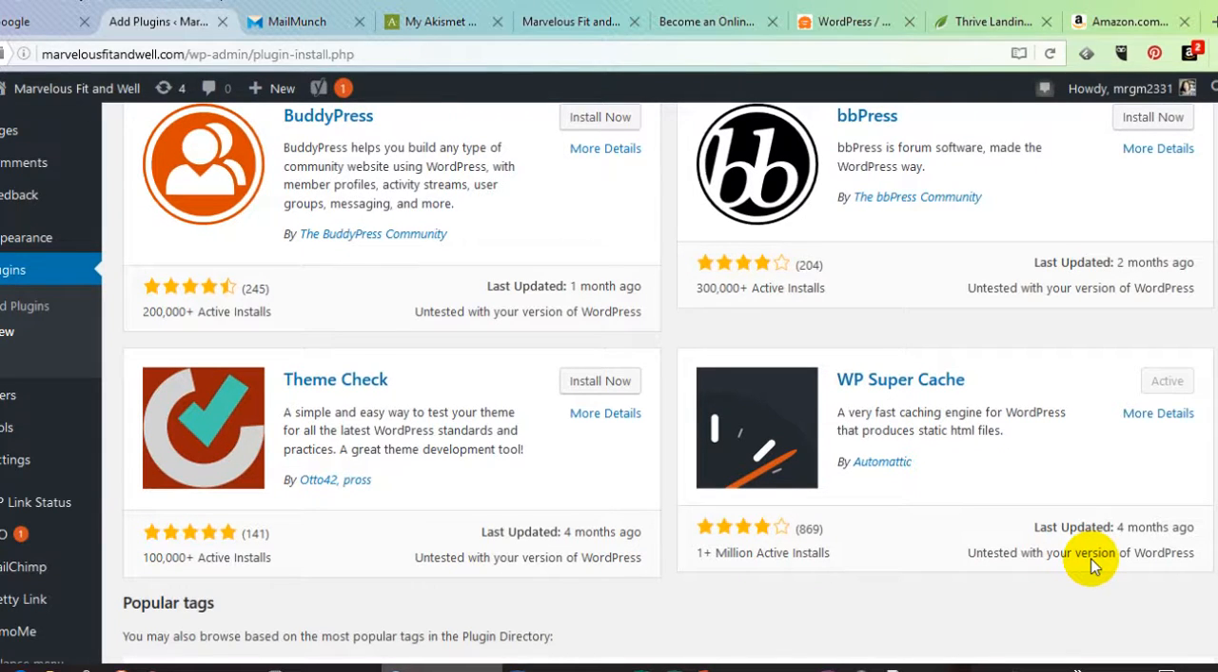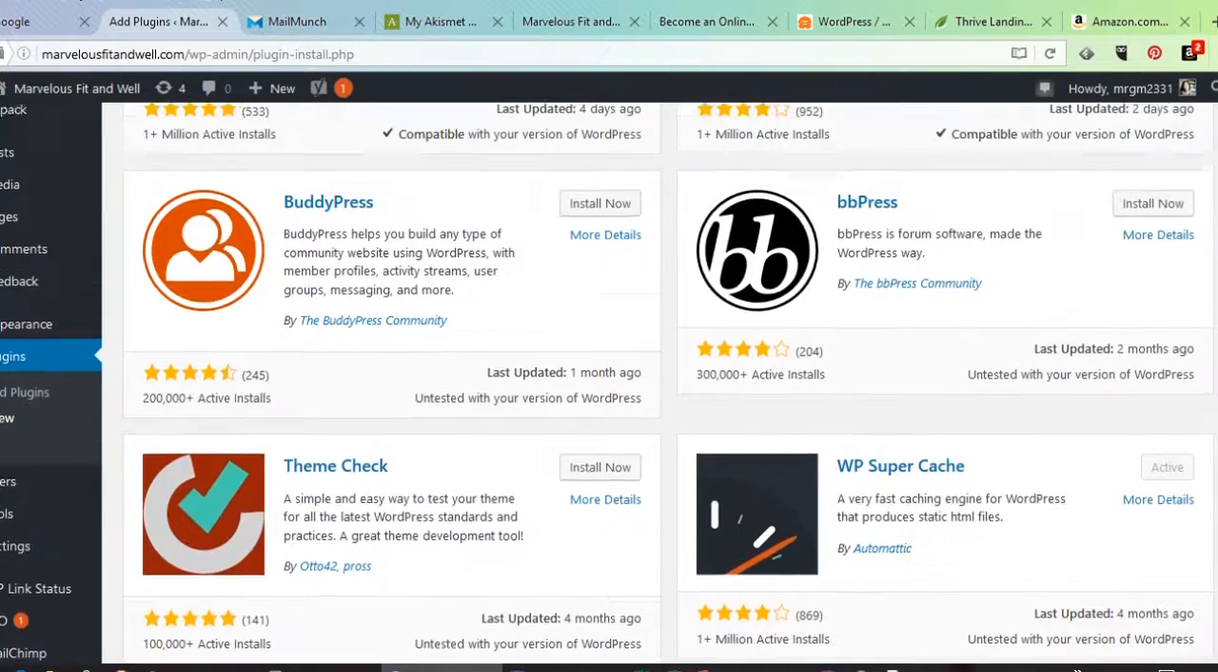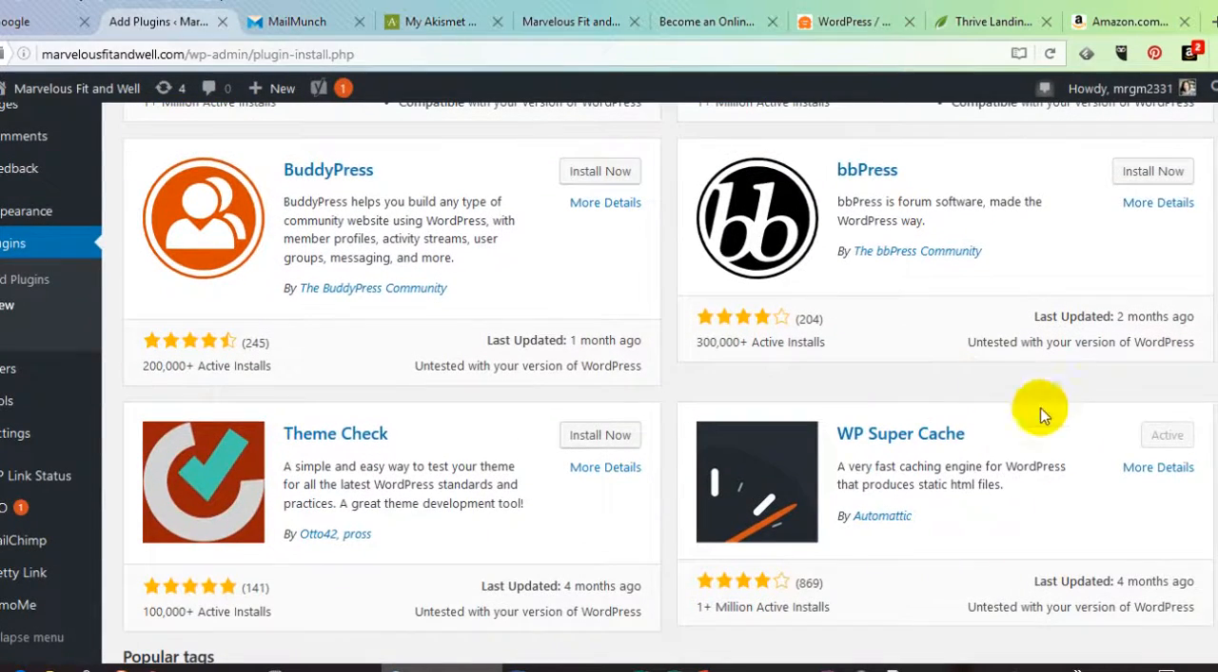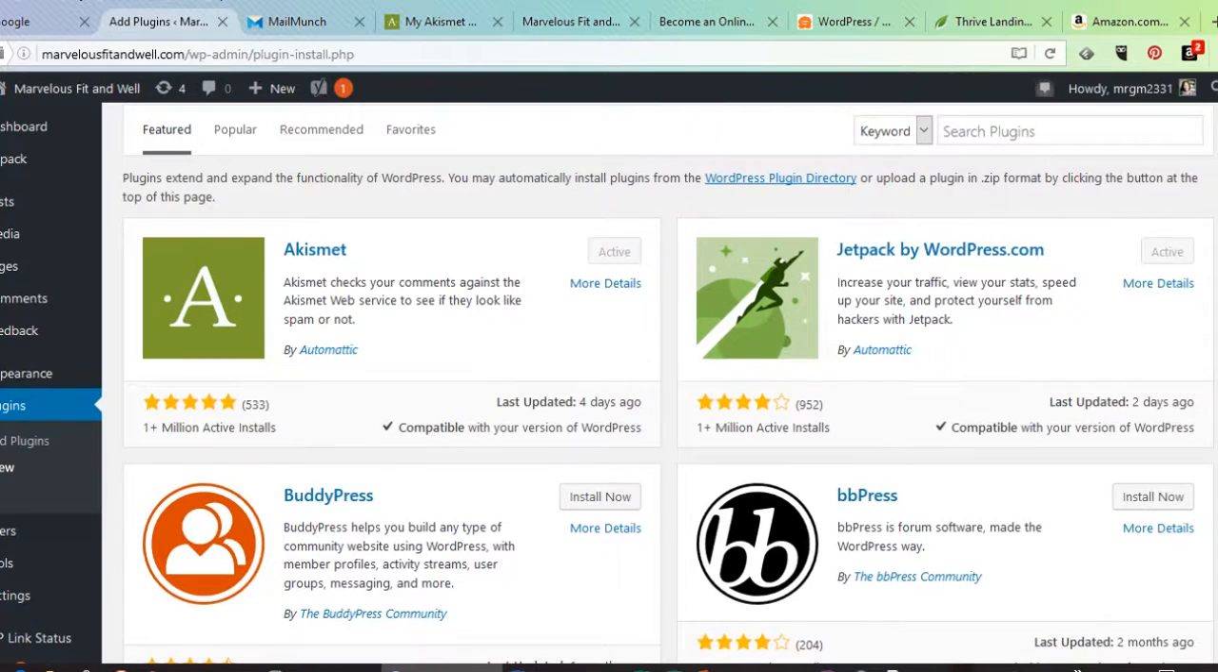If it doesn't, then you might want to look for another plugin, because you don't want to start having a whole bunch of problems with your site. This is also a great plugin to have. You don't want to not have this plugin, because that may cause your site to load very slowly. And if that happens, you're going to lose some of your visitors who are not going to be patient enough to wait for your site to actually load. So just kind of think about that.